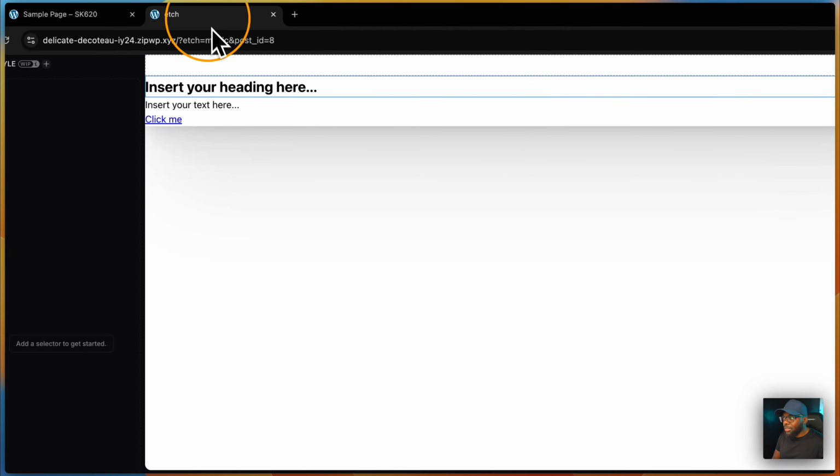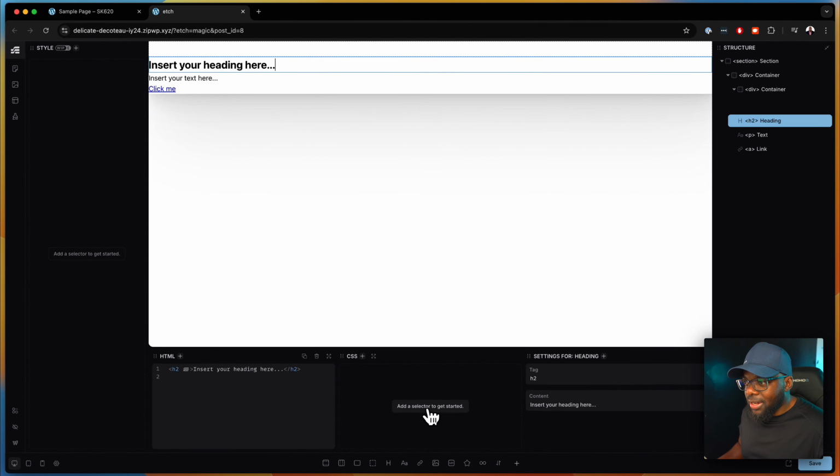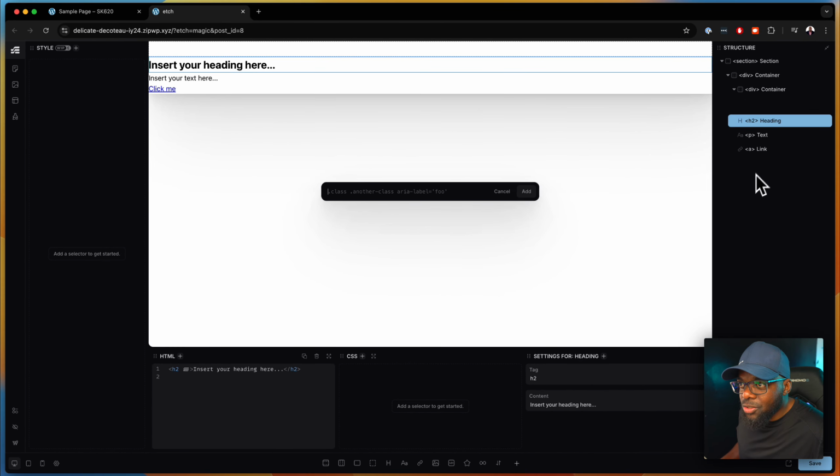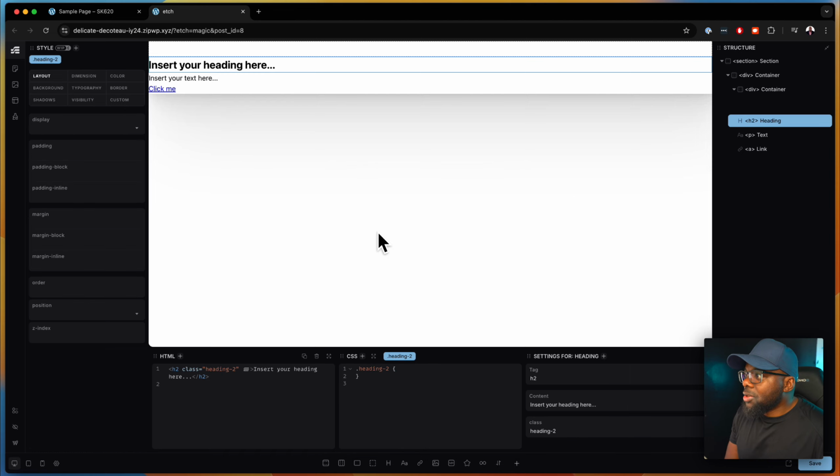So in the world of Etch, this is what you need to do. If you click on that, you now need to add a selector. And this is where things get very exciting. You click here to add the selector, and this is where you can say, okay, this is heading 2. We can see it's heading 2 by just looking over here. So we're going to say .heading-2 like that. Hit enter. So now we have the page builder experience over here on the left.